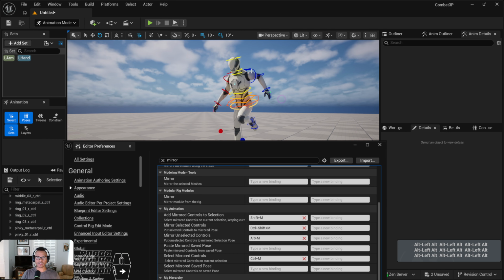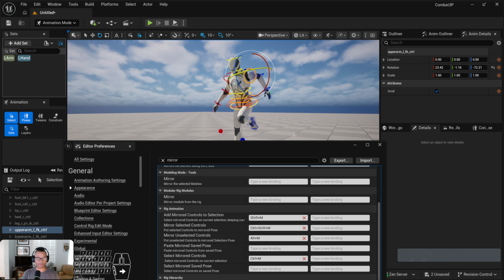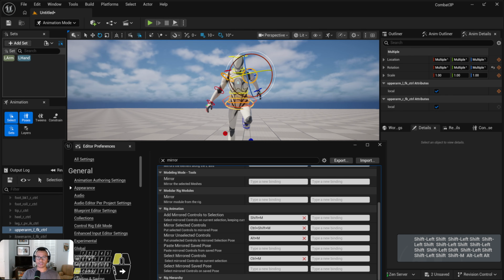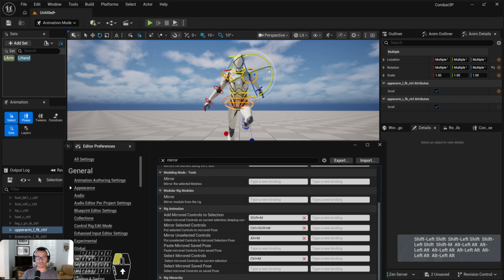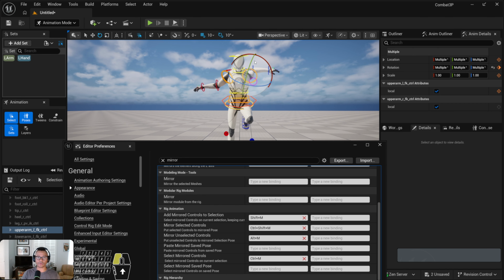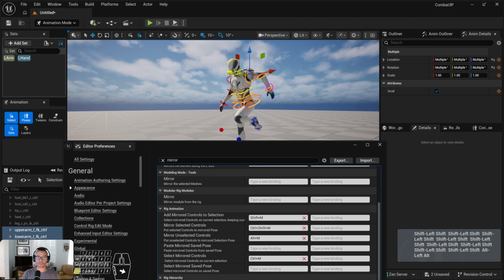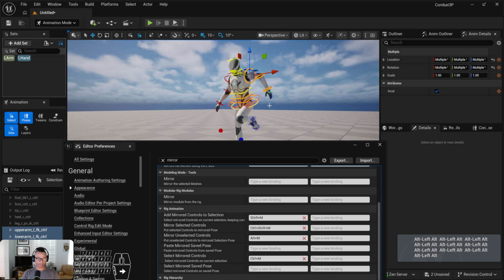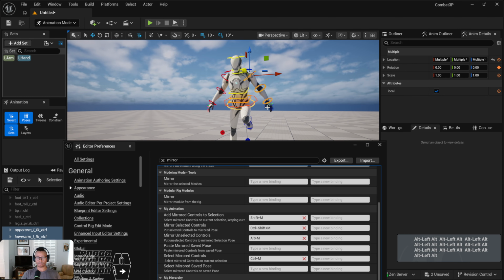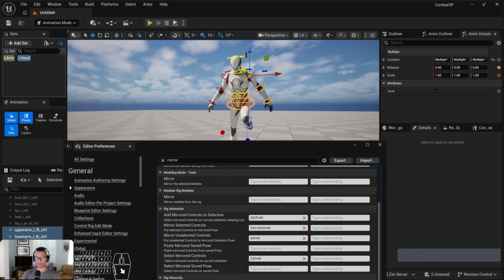At the very least, we have this control over here that we have selected, the upper arm, and we hit Shift M, and now we've added the other control to it. So now we can animate them both at the same time if we wanted to. Now we have the left arm selected, and you can do this with multiple controls too. If we hit Control Shift M, then we're pasting the pose that's on the opposite controls onto the controls that we have selected.